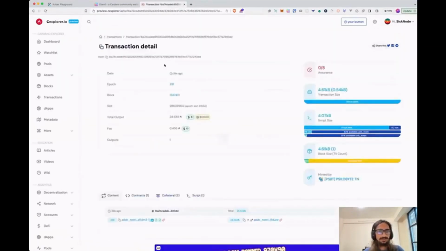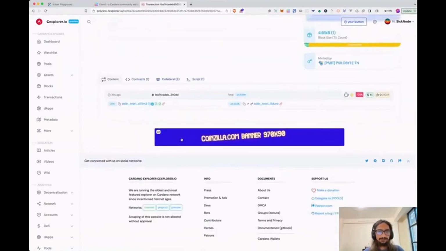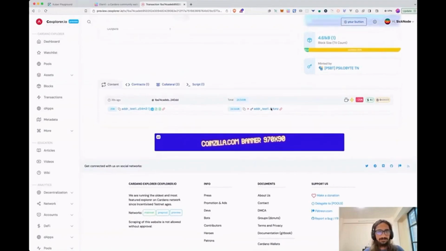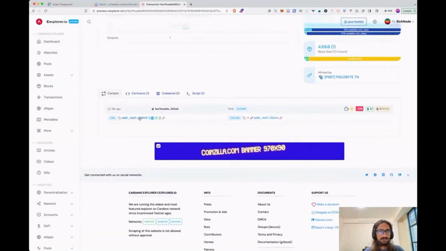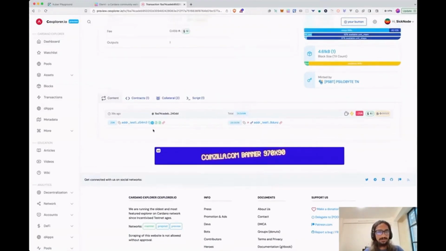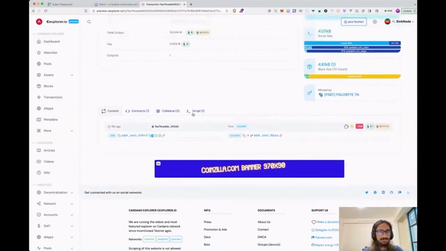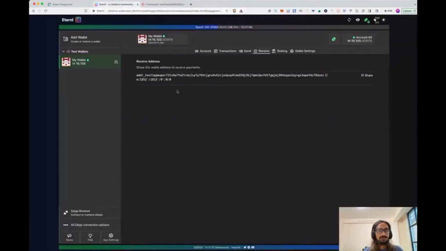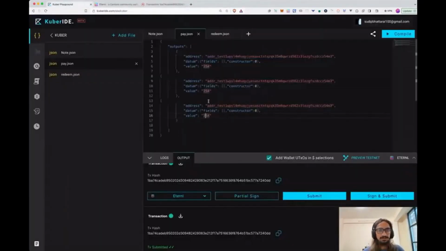And in this transaction, this amount was redeemed and sent to this address. The fee is also deducted from that 25 ADA UTXO. And yeah, this is how we can test contracts with Kuber. We can test different conditions and then submit the transaction.